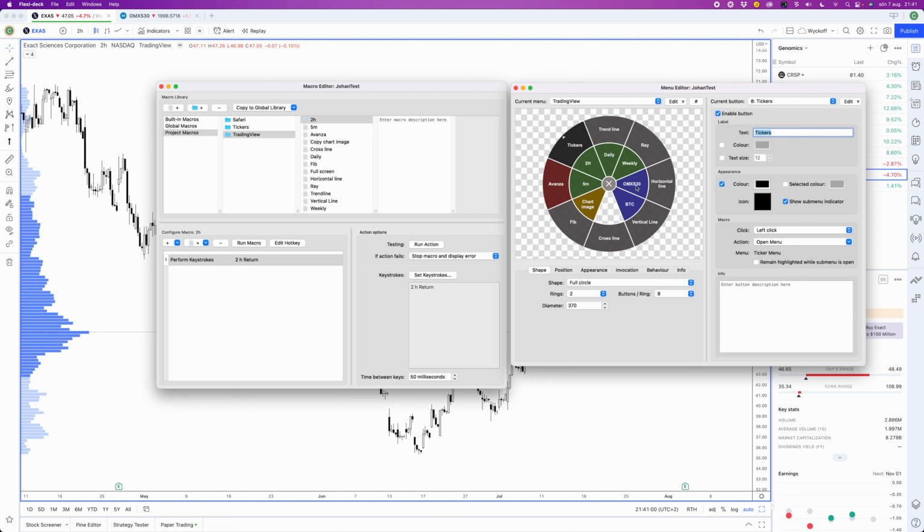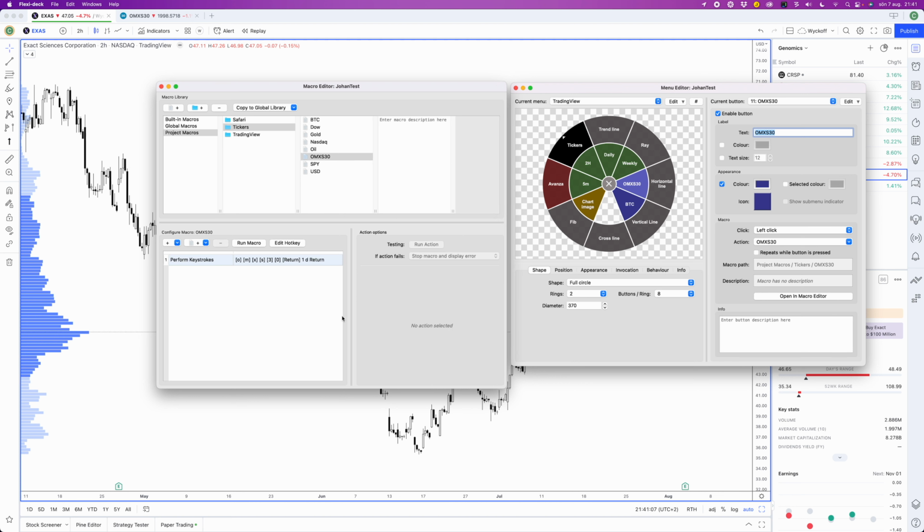So let's take a look at this one, because this is a little bit special as well. Let's open that in the macro editor. So what this is doing is it's typing in a ticker, which is OMXS30, then pressing return. And then I press 1D return. So what that does is that first we change the ticker and press return, and then we change the time frame to daily and press return.